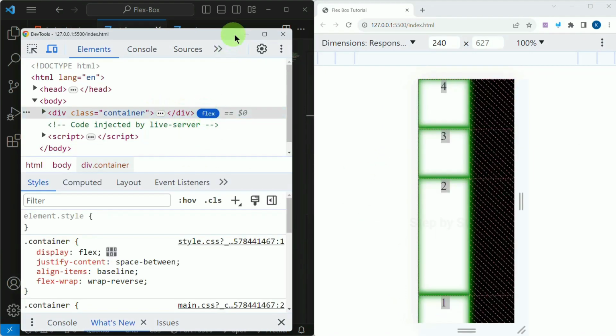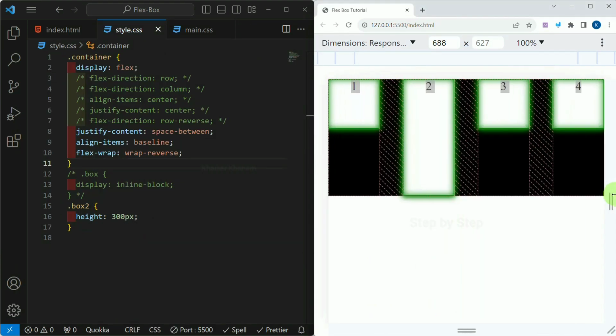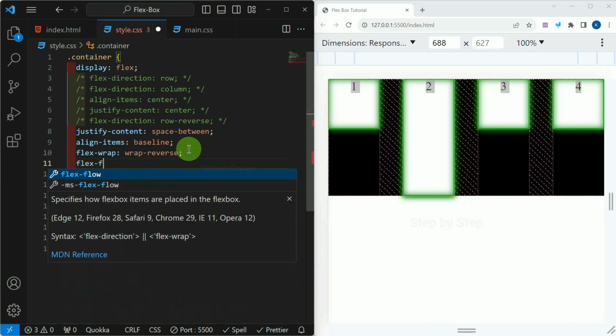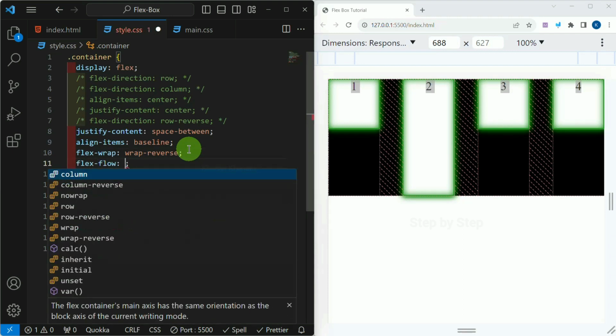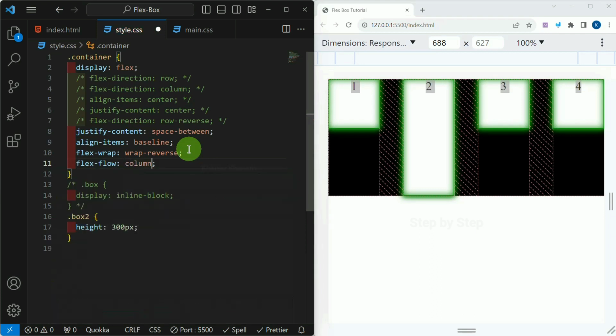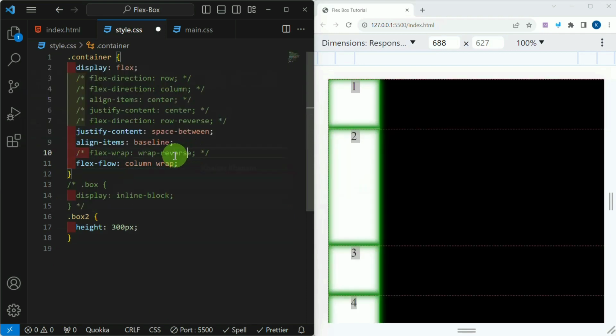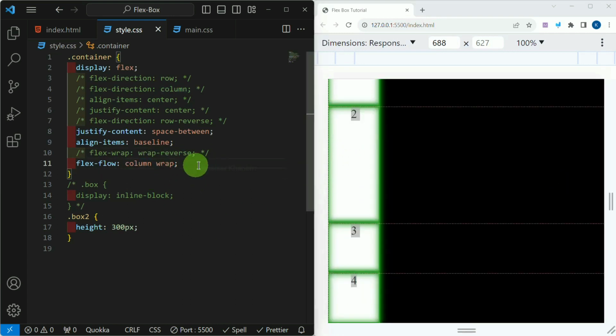I will just turn on this flex. Now we have one shorthand property for direction and for this wrap. I will just write here flex flow. This is the shorthand property. Inside this, first we can give the direction. Direction I want column and wrap I want wrap. Save this. I will just comment this one. Now direction is column and also it is going to wrap. So this is the shorthand property. If you want to give these values, then you can use the shorthand property flex flow.